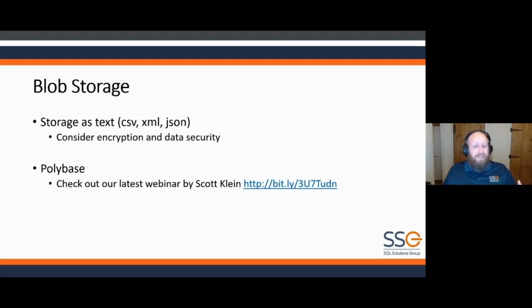But it's a really neat solution if you don't want to keep the data in your SQL Server or in SQL Server at all, but you still want it to be around. You can chuck it into Blob storage and then it's just there. It's a text file.